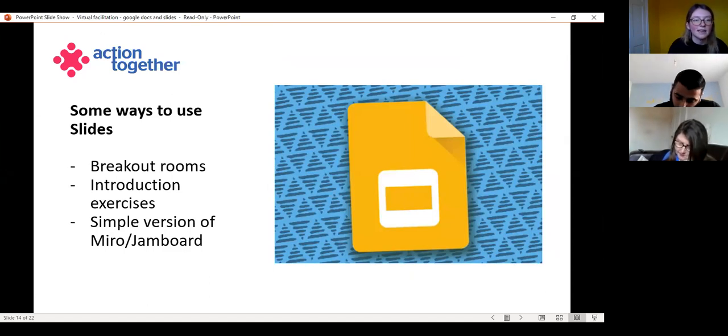One is to give everyone a link in your main session and then tell them in their breakout rooms to use a slide for the number of their breakout room to take notes. Another is to get people to do an extended introductions exercise, to use a slide to reflect on themselves, and then they can take it in turns to share with the group.